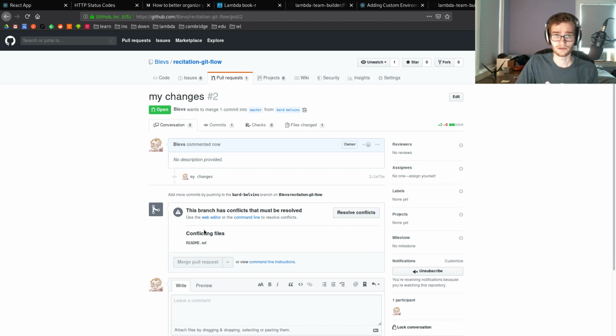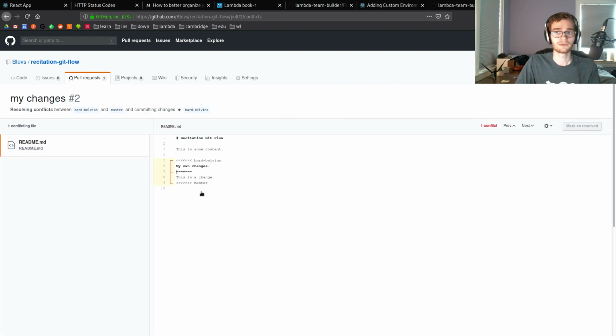And we can resolve this here on GitHub by clicking Resolve Conflicts. And we get this interface that's just a text editor. And we'll see this format. This is called a diff. So it shows me the changes made in each branch. So we would call this the incoming changes. The incoming changes from Bard Belvin's, my own changes, and then the current changes, the ones on the master branch.